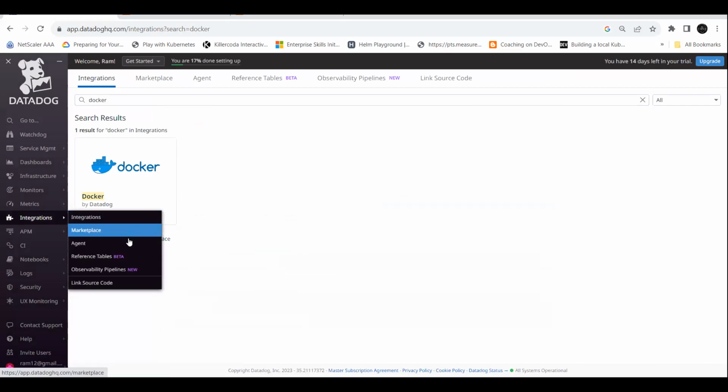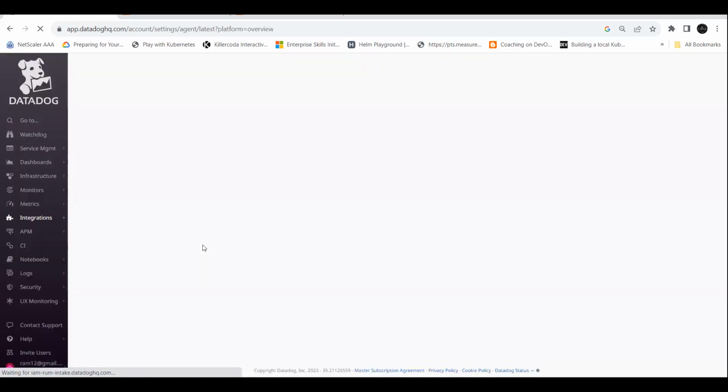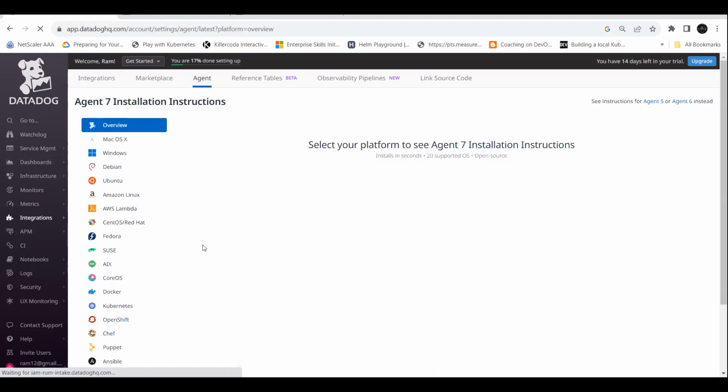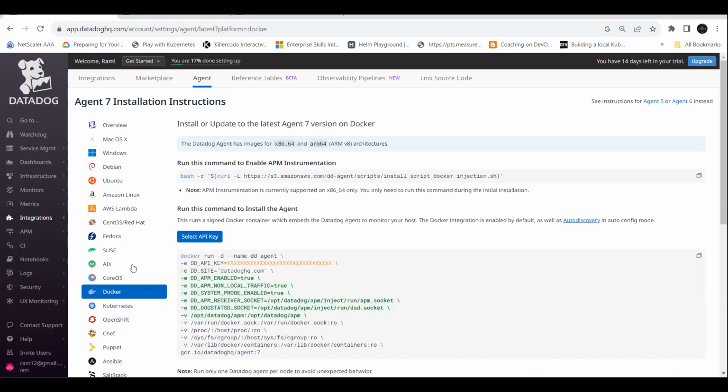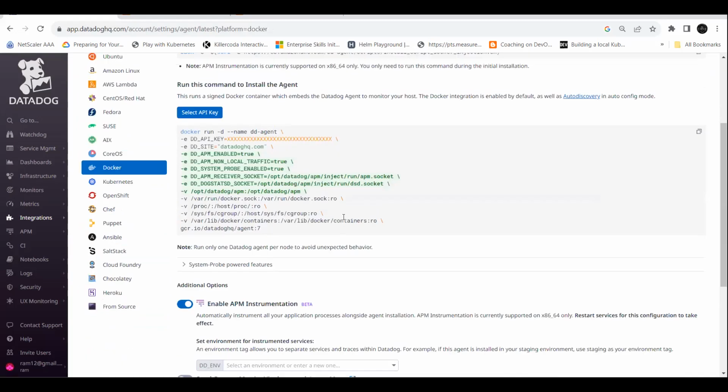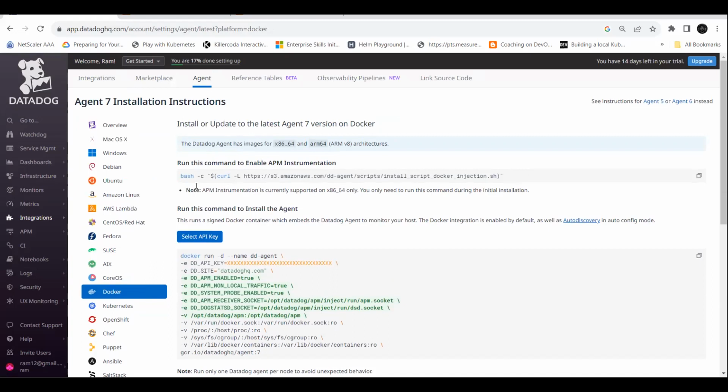Then go to marketplace and integration. Go to agent. When we install the plugin Docker in Datadog, it will automatically identify there is a Docker or something in our host machine, but we need to configure. After configuration, we will get the Docker detail here. So there are two ways we can install Docker. First, come to the agent here and go to Docker. See, here is an API key for installation. So I am going to run this command to enable the API instrumentation.